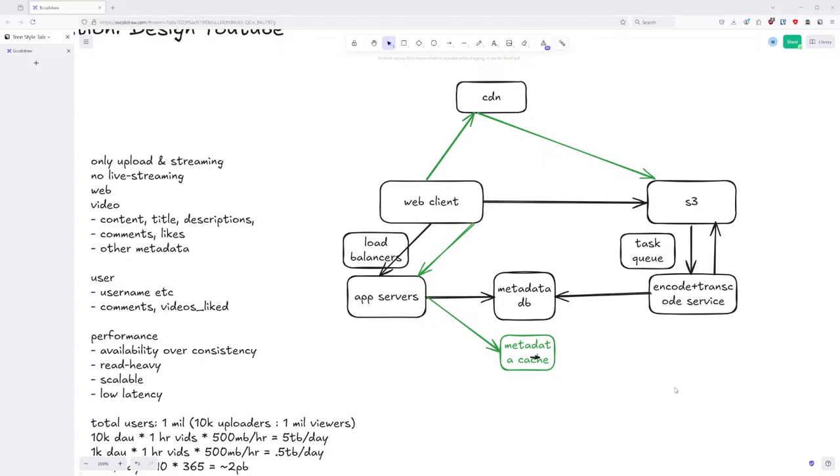At some point the CDN can be populated with the videos from a certain region. So the CDN will make a request to the application servers, which will return from the cache the videos for that region, and then the CDN will fetch those videos from S3 and populate.